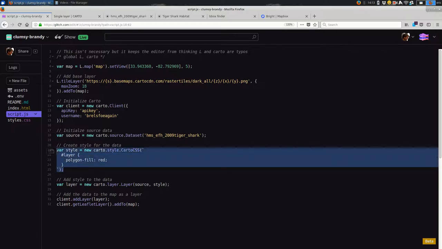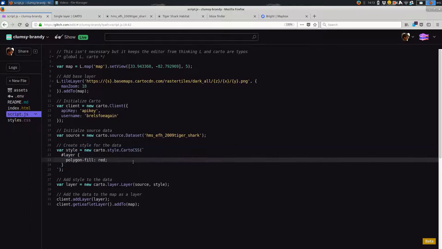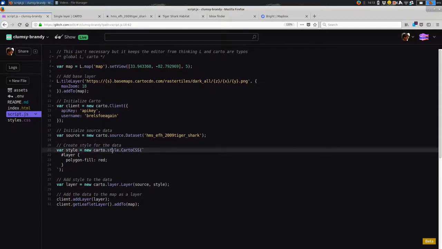Lines 21 through 25. Here we're creating a style for our data. This should look familiar. This is Carto CSS. So we're setting the CSS into a variable called style. We're putting it in a variable because we'll use it later. And we're saying, hey, Carto, create a new style that is a Carto CSS style. And then in quotes here, these are different quotes than you might be used to using. These are backticks.